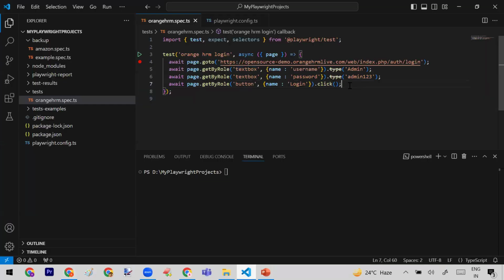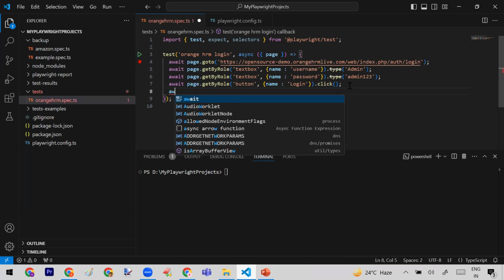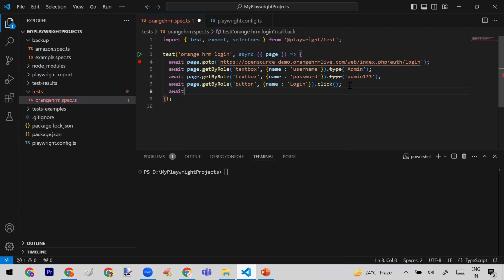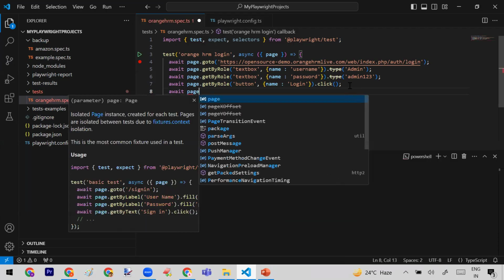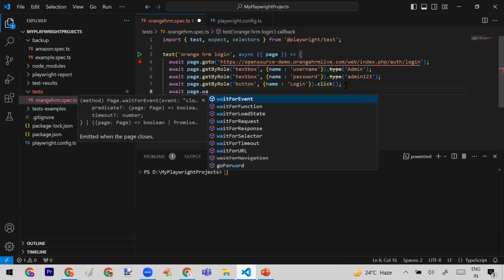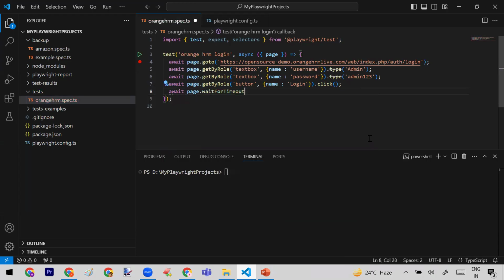And now let me do one thing. I'm going to write a wait here, so that you can get proper time for that. page.waitForTimeout, and I'm going to put some time here so that it will get sufficient time and the browser will not close, and you can see whether the event is performed successfully or not. So I'm giving 8000 milliseconds.